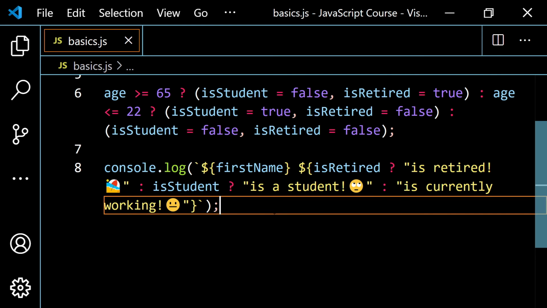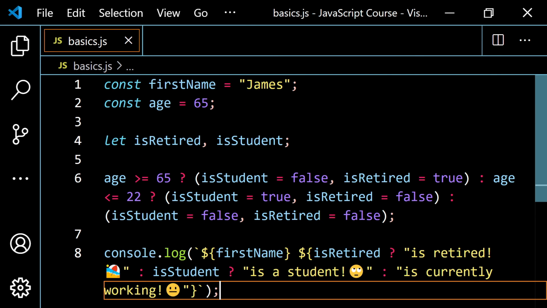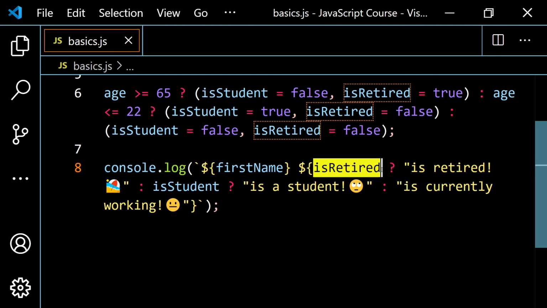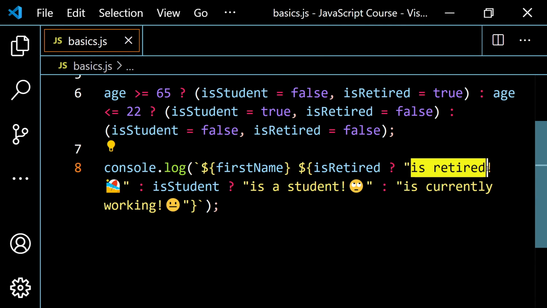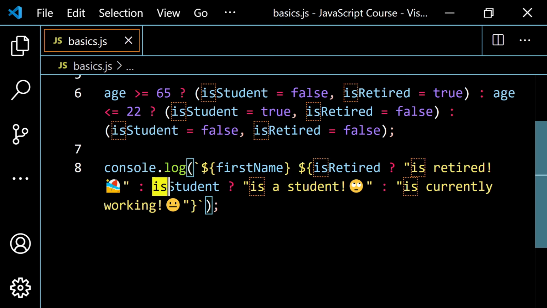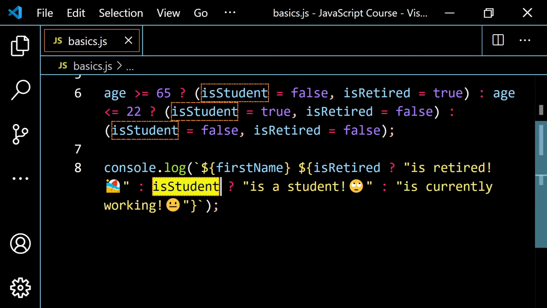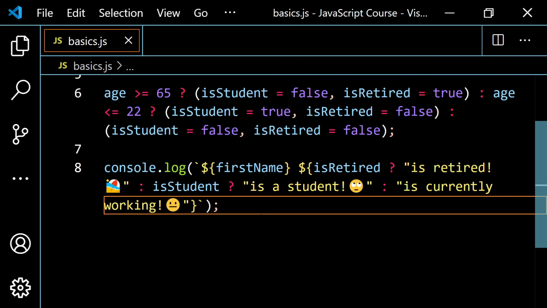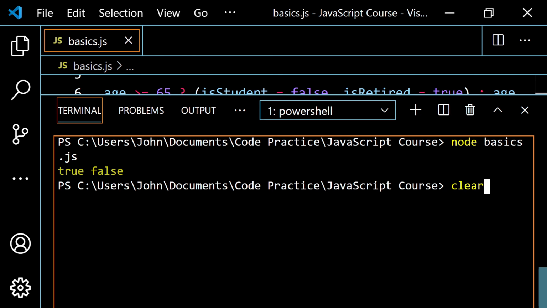So let's think about how this is going to work now. The current age is 65, so isRetired is going to be true. So we know that. We're going to get first name, which in this case is James. Since this is true, this part is going to say is retired. Everything else is going to get skipped. You don't have to worry about that. If this was false, it would then go to this part and ask, is this true? If it is, then you would get is a student. Again, if it was false, it would get skipped and finally would land on this and say is currently working. So let's pop this open and run this.